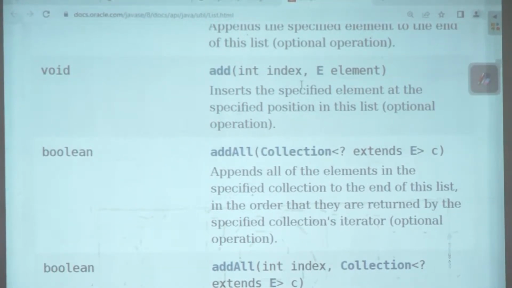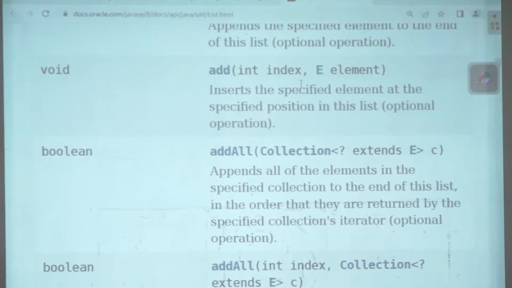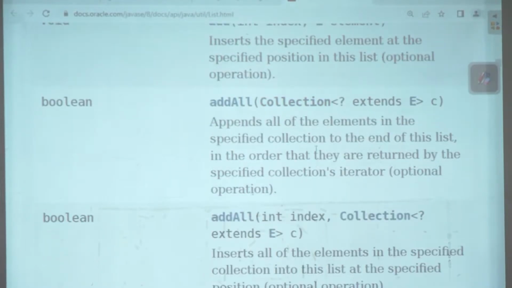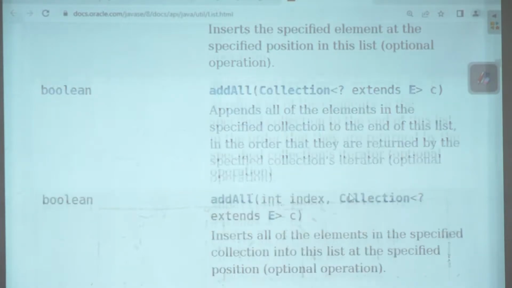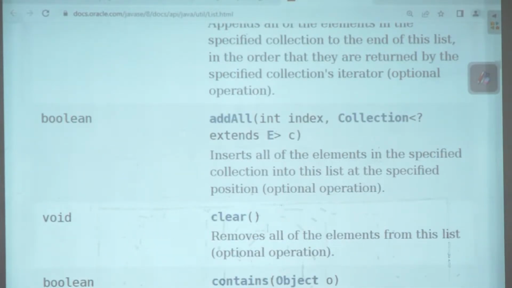Like you remember, we have done problems in linked list where we said insert an element after the third element. Now you can do that with a list by using index and element. So it is used. Add all is to add another list to this list. Again, I will not go into all methods. Clear is definitely a method which is used to empty the list.